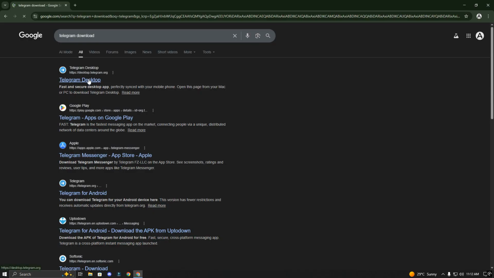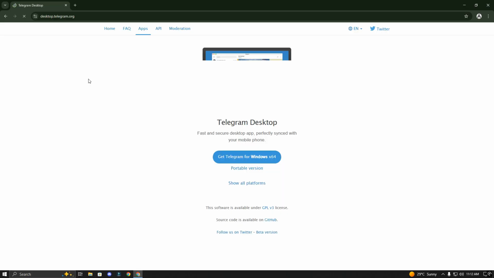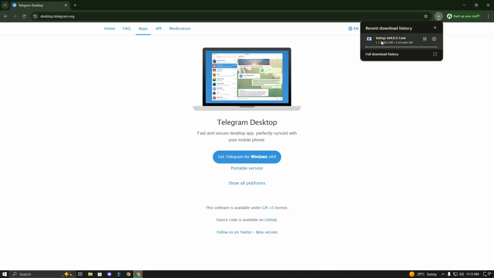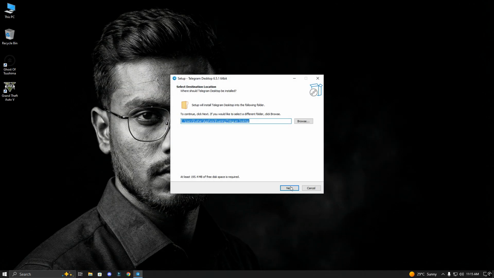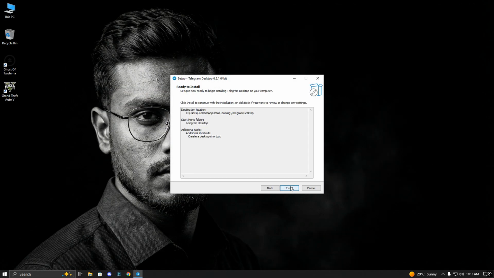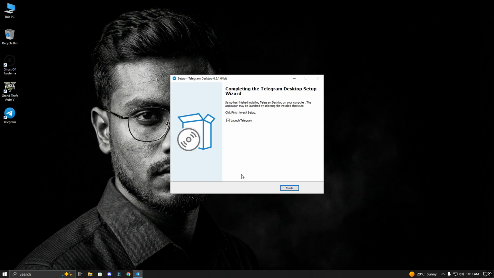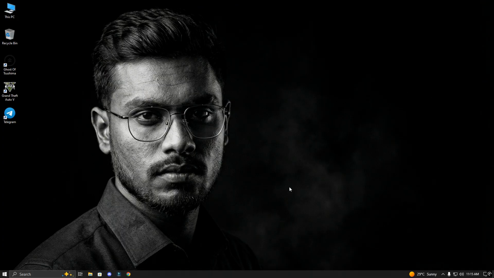First, open your browser and search for Telegram download on Google. Then go to the official website and download it. Once it's downloaded, open the file and install the app. After the installation is complete, launch Telegram.